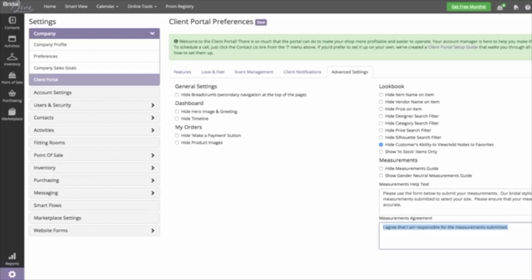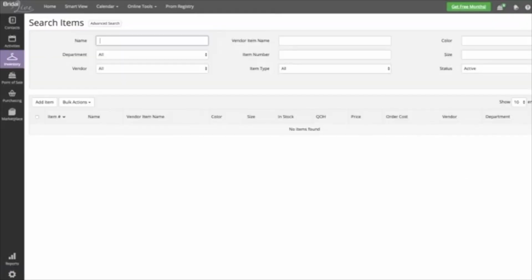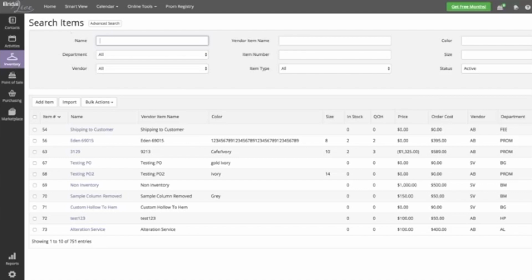What we're going to do next is look at how you set up the lookbook so that you can accurately portray your products on the portal, and we're going to go ahead and do that with a couple of our vendors that we have set up in here. So if we go over to search items, I'll just say I don't want to change anything.